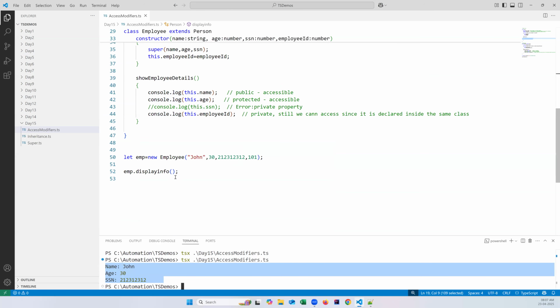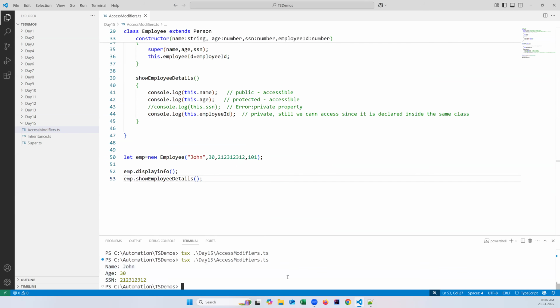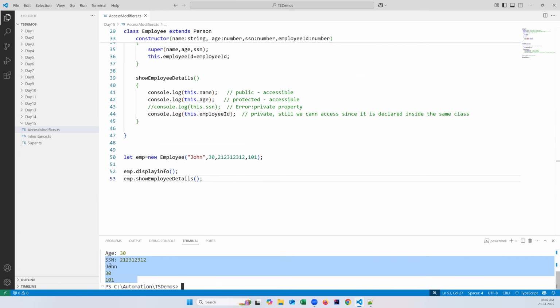Again, if you want to get the employee ID also, then we need to call show employee details. So emp dot show employee details. Now when I execute this, it will also print the employee details. So this is how we can normally execute. Okay, so this is all about access modifiers. Again, I'll show you some more examples.